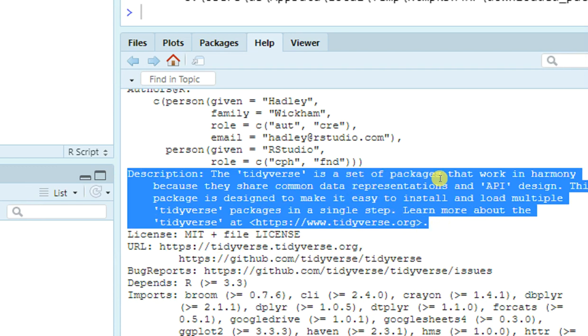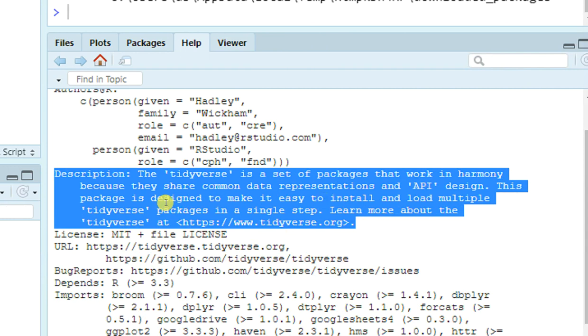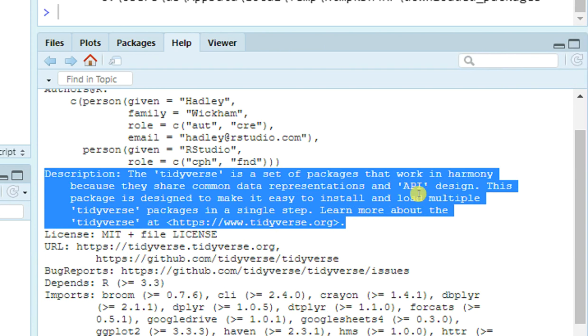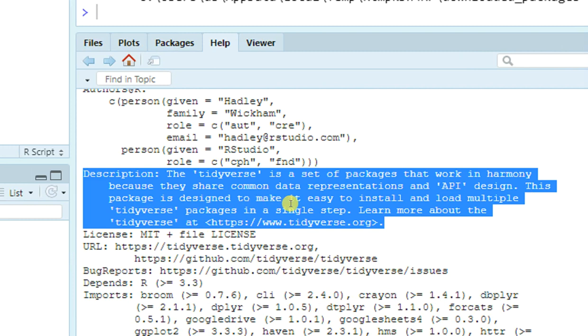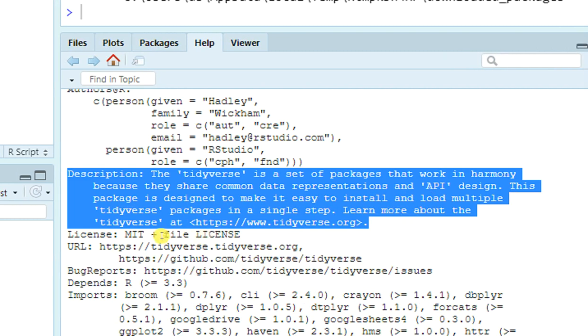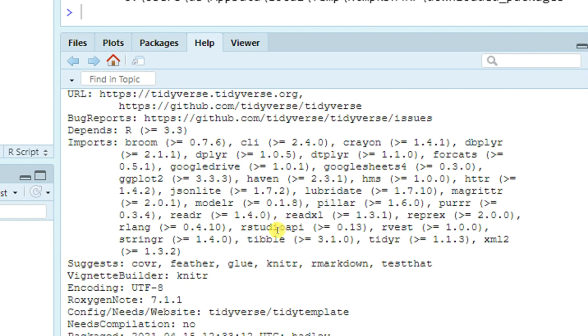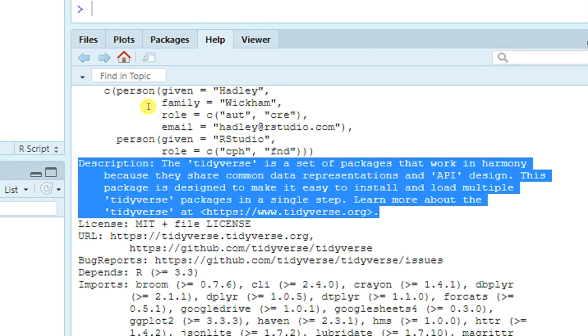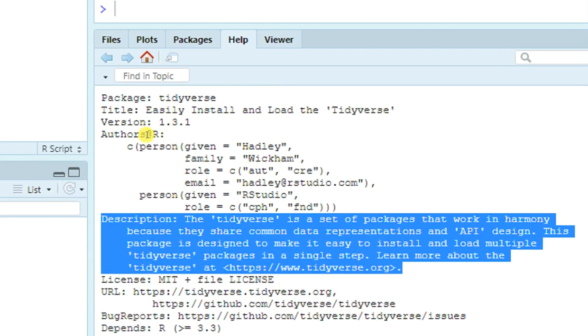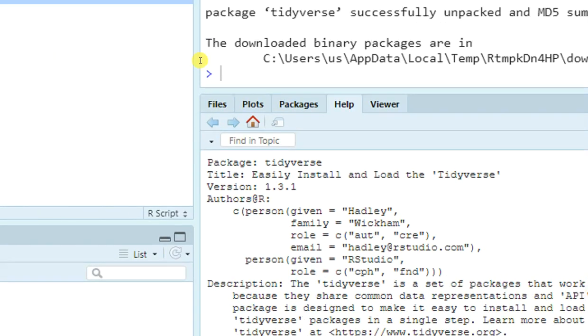For instance, the Tidyverse is a set of packages that work in harmony because they share common data representation and API design. This package is designed to make it easy to install and load multiple Tidyverse packages in a single step. Learn more about it: there's a URL, so you can click there to learn more about Tidyverse. We have some suggestions at the end as well. That's how you can get the information about the Tidyverse packages.